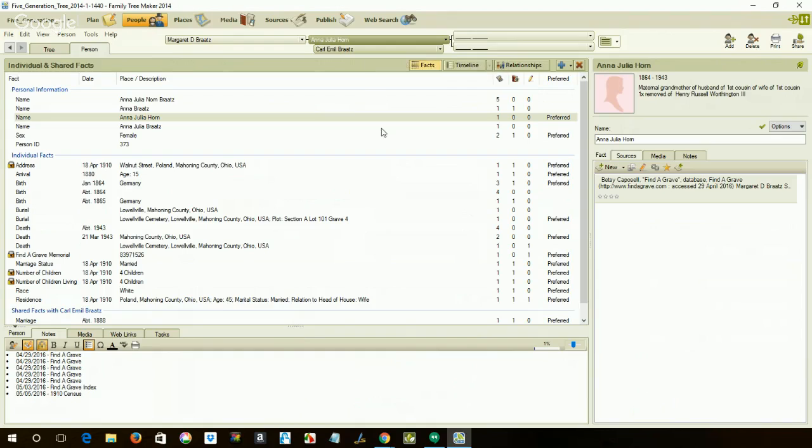There's the wife, and what was important to me was that each fact that I brought in from that census record will have that same date. So as of April 18th, she had 4 children. There are 4 children living. The record did not say that she had an occupation. The record did say that she was married. She was living on Walnut Street.